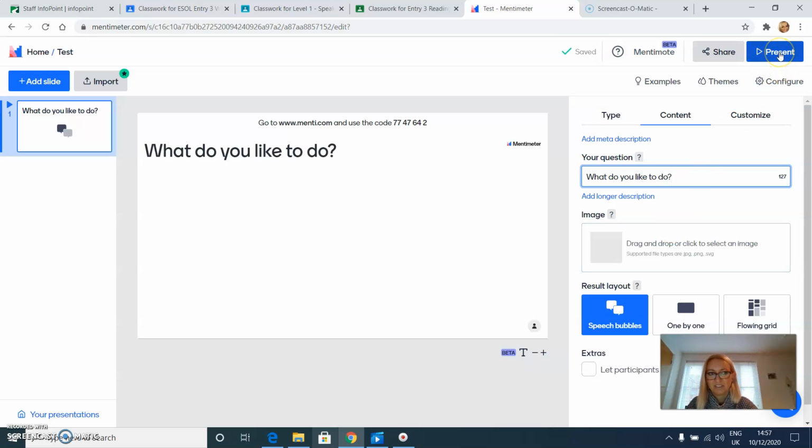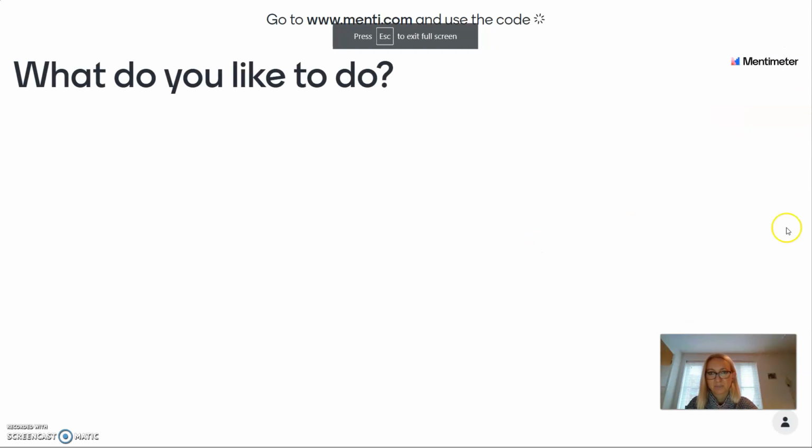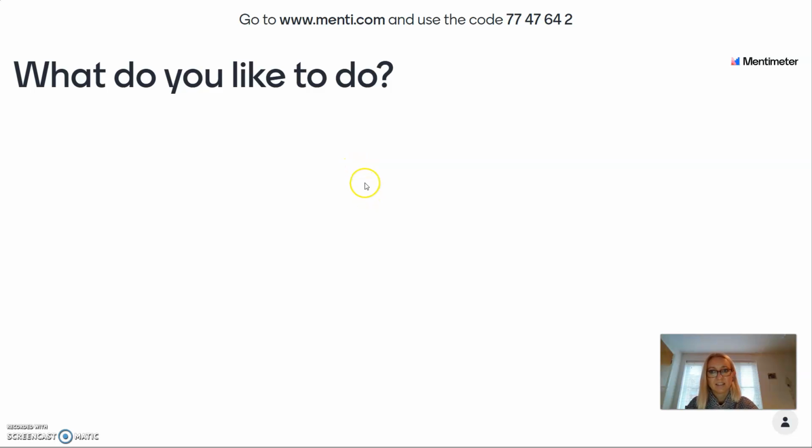And then you click on the present mode. When you click on the present mode, this is what will appear on your screen, and then you can share your screen with your students, and ask them to go to menti.com, and this is the code that they need to type in, without any logins, without downloading any apps, and then they will see this question on the screen, whether they're using a laptop, a tablet or the phone.